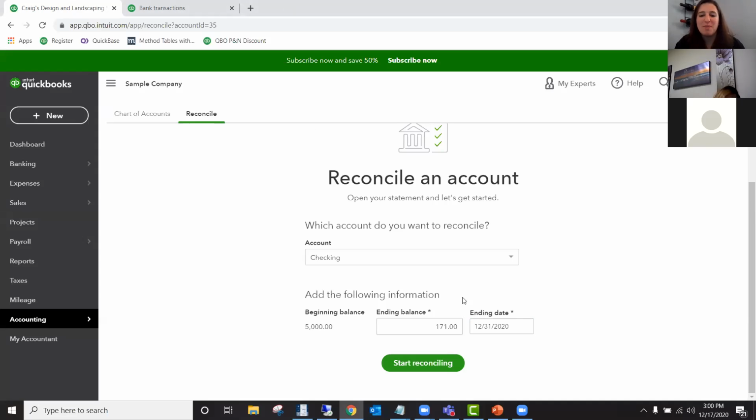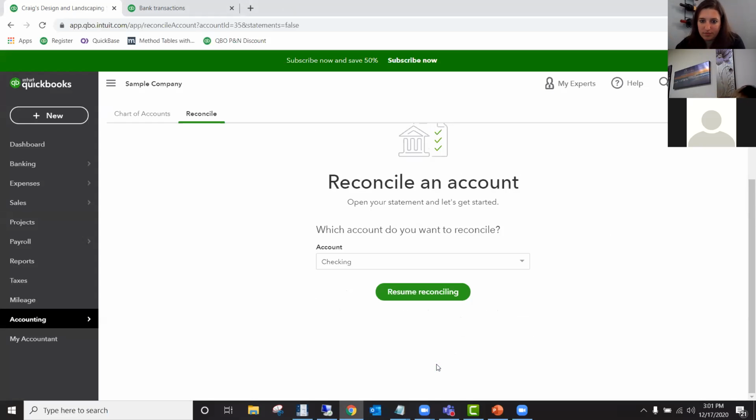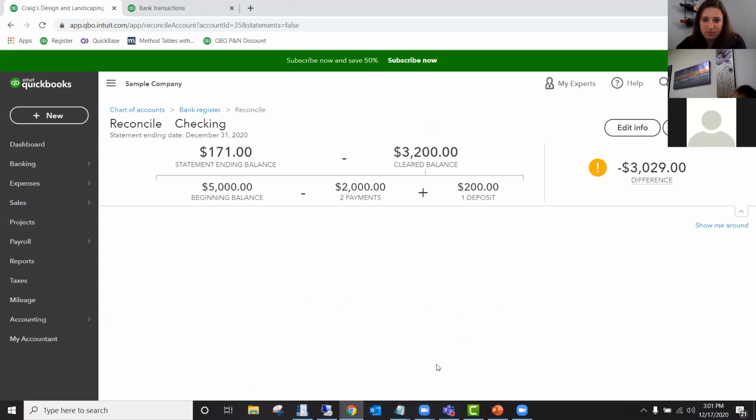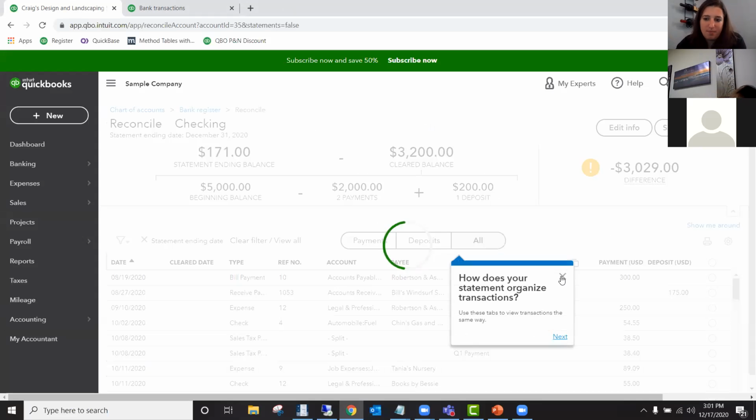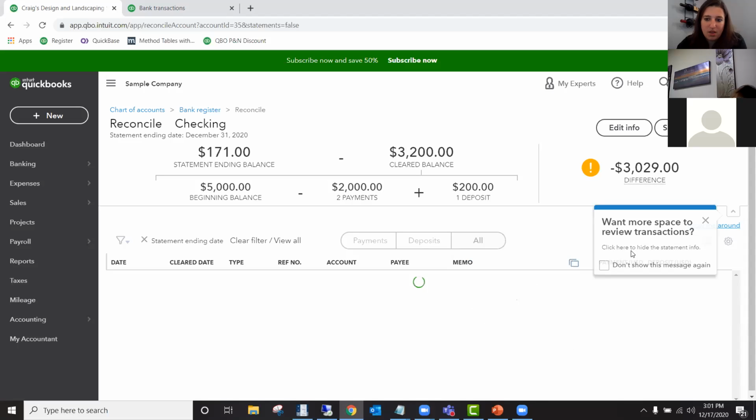Okay, so we're going to put the ending balance and the ending date of our bank statement. So this actually is coming from the financial institution. We're putting it into our QuickBooks file. Then we're going to hit the option to start reconciling. At the top of our screen, we're going to see a handful of pop-ups appear.